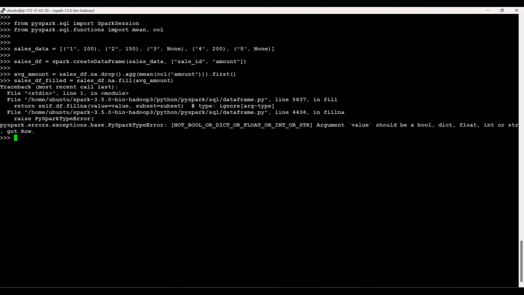So in the next line, I'm just passing this average amount into sales_df.na.fill. What this line tells you is wherever we see a null value, just fill that with the average amount. So I'm just doing it. But here we are getting an error. When you invoke first, it returns a Row object. So that is the reason we are adding index zero.